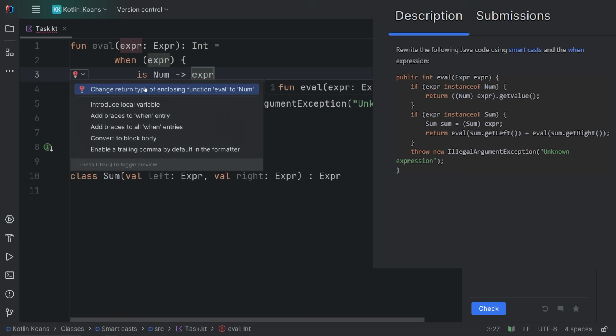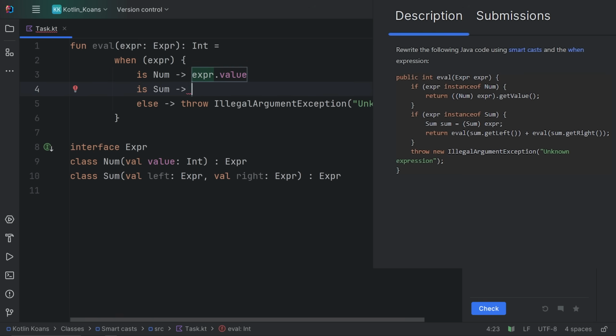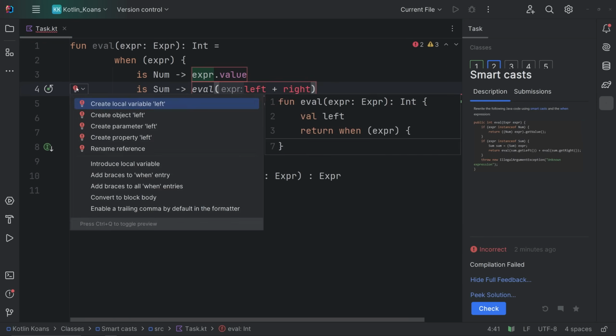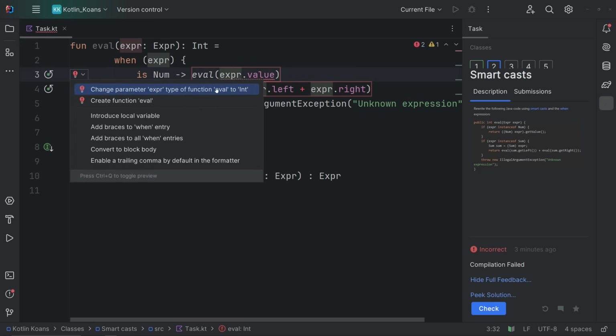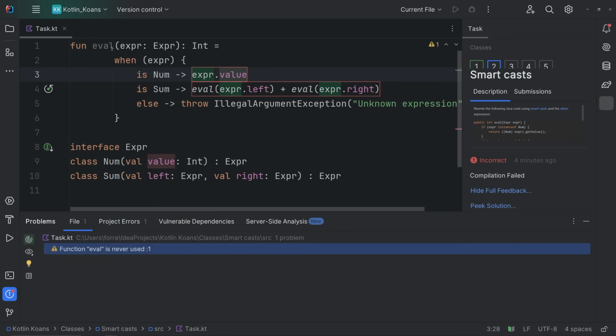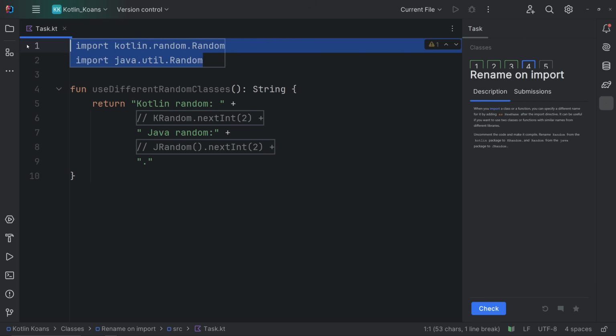Now, the smart cast exercise, where I had to rewrite this Java code into the when expression. And I'm like, oh yeah, this is easy. It's basically just a copy right there. And I'm like, oh crap, it doesn't work. Why doesn't it work? Oh yeah, I forgot the eval. And then I'm trying to figure out how to format this properly. I'm like, wait, how the heck do I format this? Oh yeah, okay, each one needs to be its own eval and then add those together. We're good to go. Renaming on import here was a hard one.